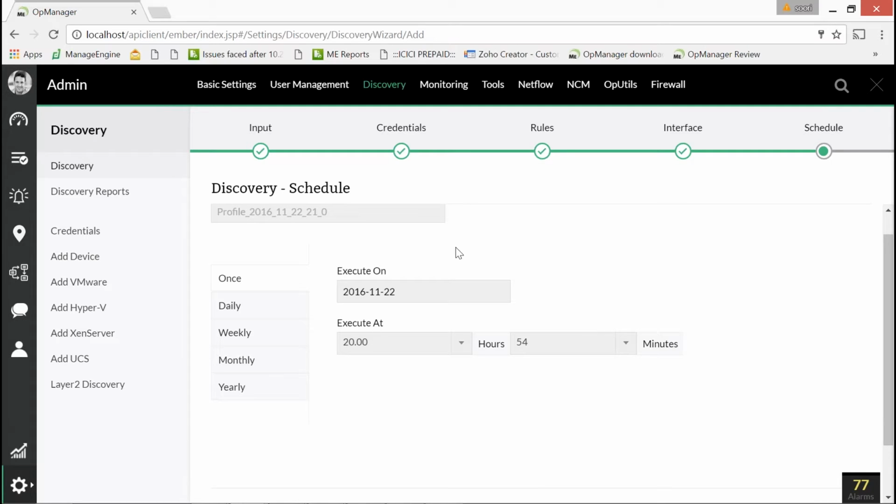So once you create the discovery schedule and put this on weekly or daily or once, it's going to rediscover the devices during the respective time, and it is going to start monitoring the performances and bandwidth on the respective devices.